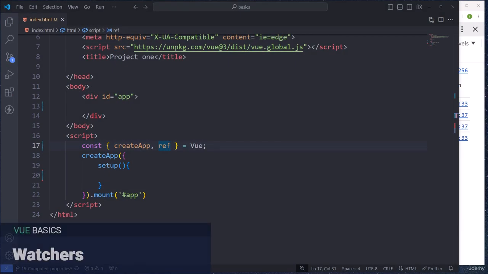Welcome back. And in this one, we need to talk about watchers. Now, a watcher, the main definition is that it will watch over a ref or a reactive property, and it will react if something happens to that ref or reactive property. All right, so let's create an example.